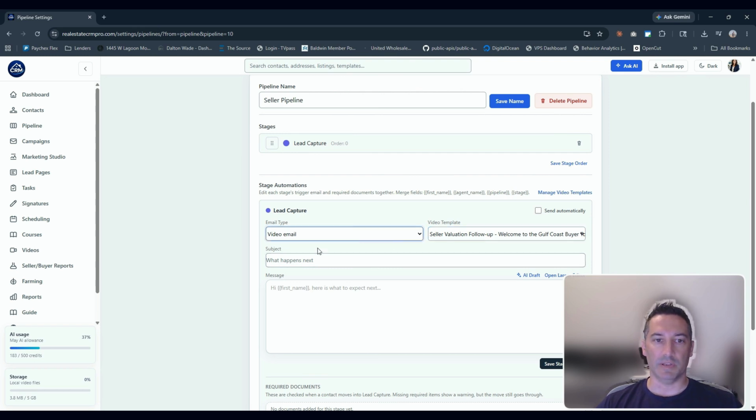I can also leave it so there is no email. I don't have to send anything automatically to them. There's nothing here. So I either send automatically or I don't, right? So if I wanted that video to send, I would have clicked this and it would have automatically sent. If I don't, I just leave it blank here.